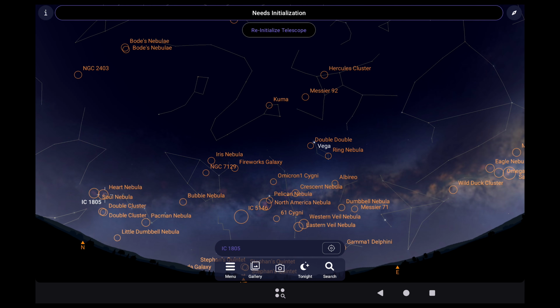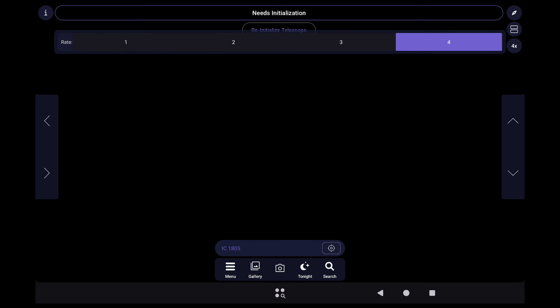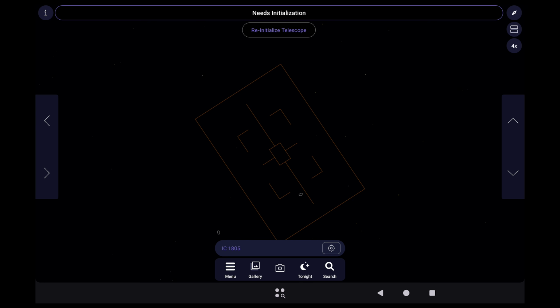So one thing you can do to get around this is to go to the menu, go to Show Telescope Controls. Up here is the different rates of speed, and for this, I'm gonna keep it at 4. And then you just use these arrow keys on the side of the screen to move the origin around. What you're going to want to do is manually slew the origin until it's facing a clear patch of sky. Once you've got this pointed properly, go ahead and tap this Reinitialize Telescope button at the top of the screen.